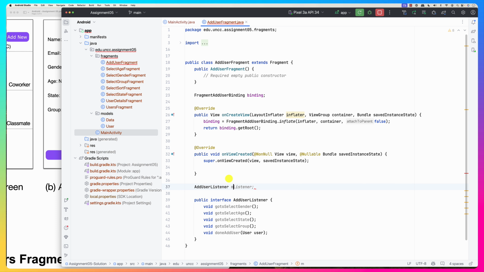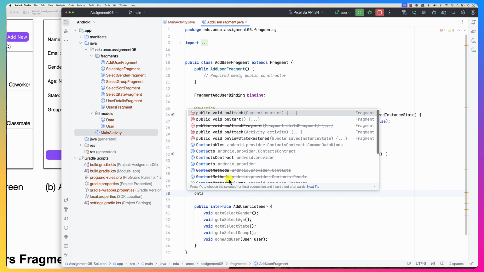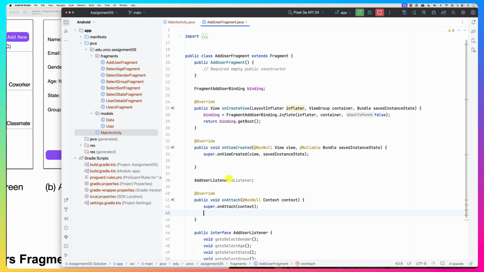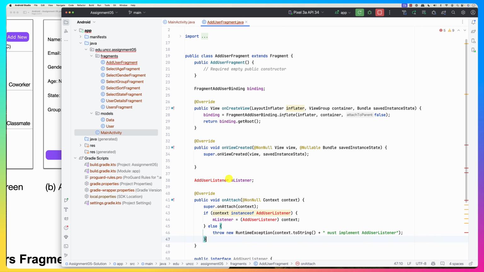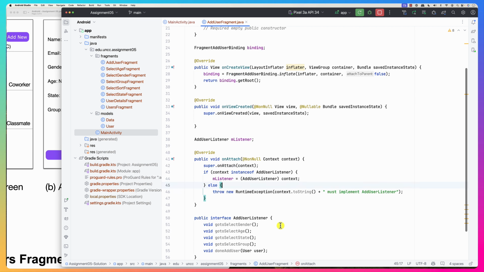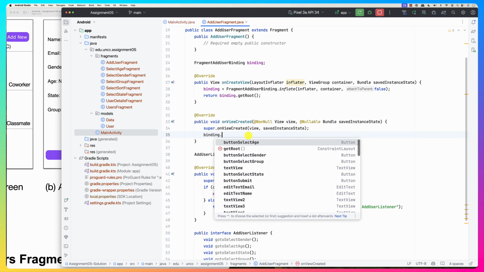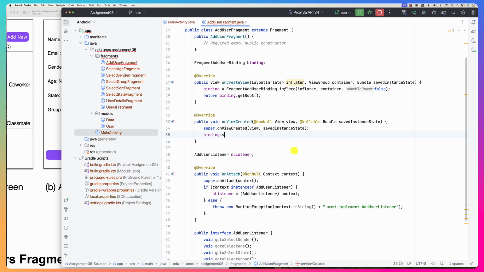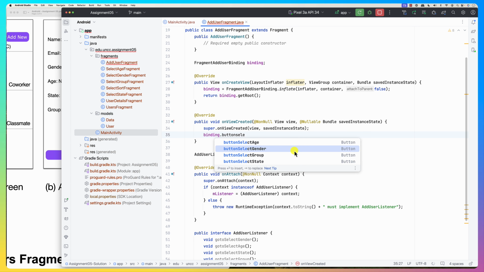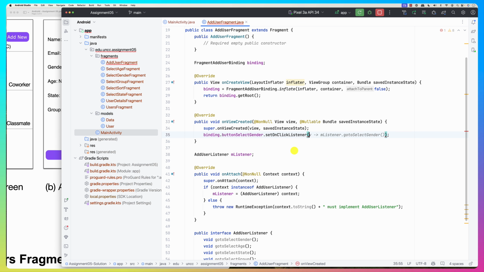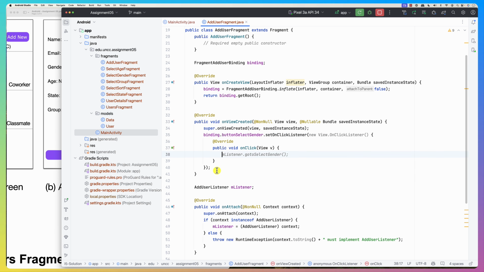Here's the listener, listener on attach, and the try catch block. Here it is. Okay, and basically we have the listener. Good. So now here we basically are going to do this binding dot. Let's start with gender, right? So select button, select gender dot set onClick listener new onClick listener. So this is go to select gender. I'm gonna copy this one here. I need the other ones, right?